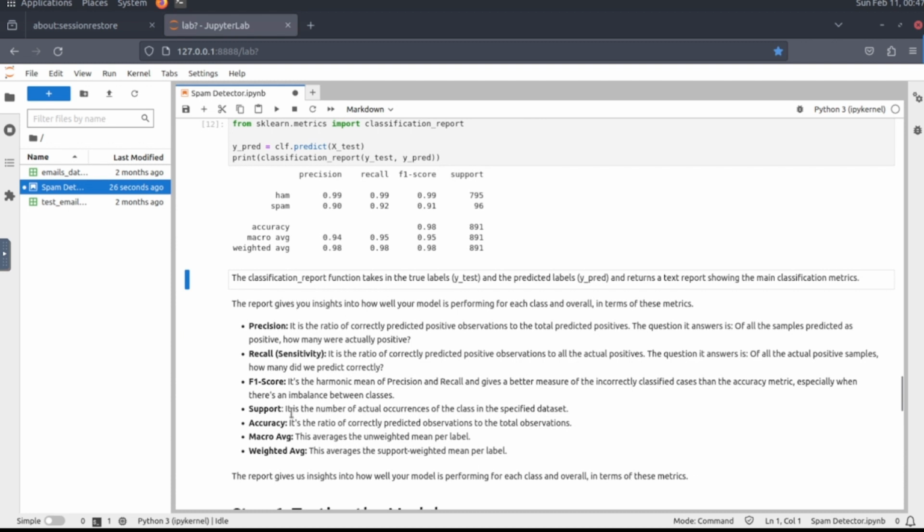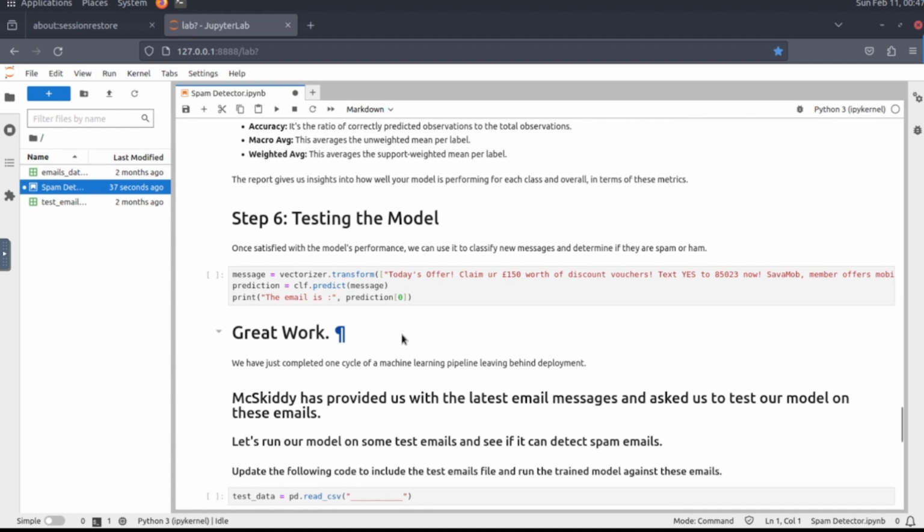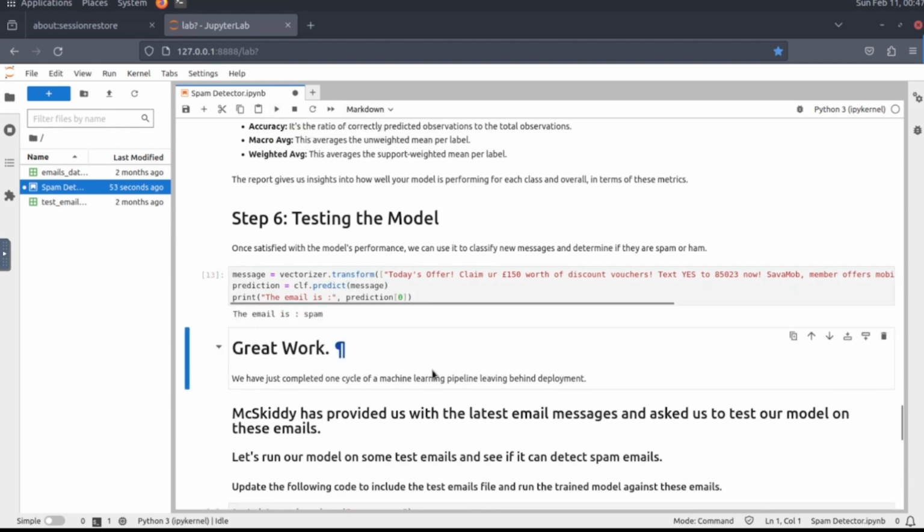Okay, and it explains everything here. All right, so be sure to read through this because we have to answer some questions here shortly. Continue on here. Testing the model. Once satisfied with the model's performance, we can use it to classify new messages and determine if they are spam or ham. So let's go ahead and run this. All right, this email is spam. Great work. We have just completed one cycle of the machine learning pipeline, leaving behind deployment.